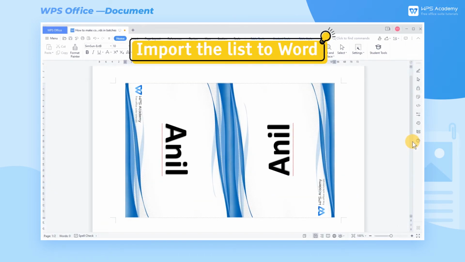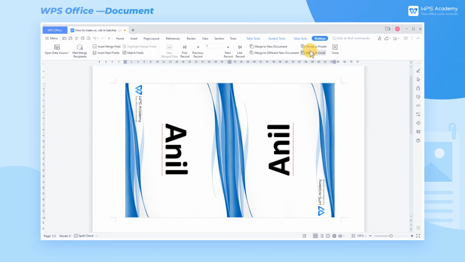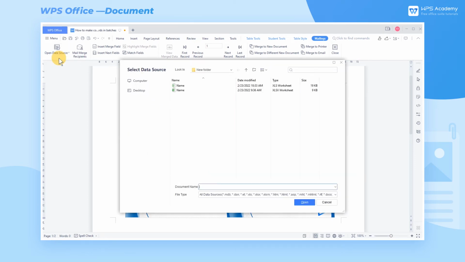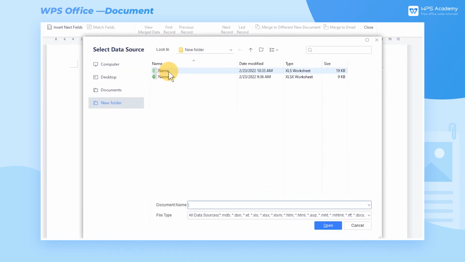2. Import the list to Word. Click the References and Mail Merge buttons, then the Open Data Source drop-down button. Select the Open Data Source button, find the Excel list created in advance, and import it into Word. If the system suggests errors, please change the suffix of the table to XLS.